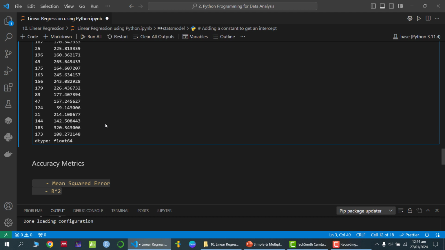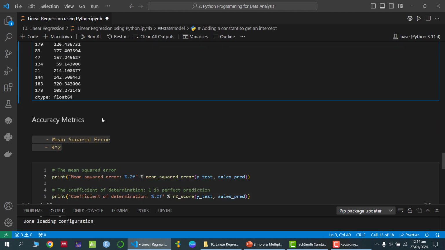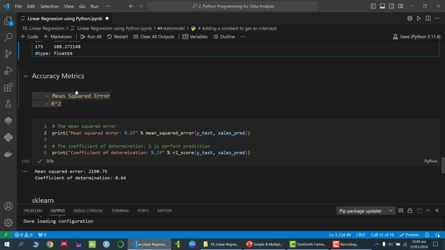In order to check whether this prediction is good or not, we can use two types of accuracy metrics. Either we can use mean square error, or we can use R square. How can we interpret them? The smaller the mean square error, the better the model is. Similarly, the larger the R square, the better the model is.